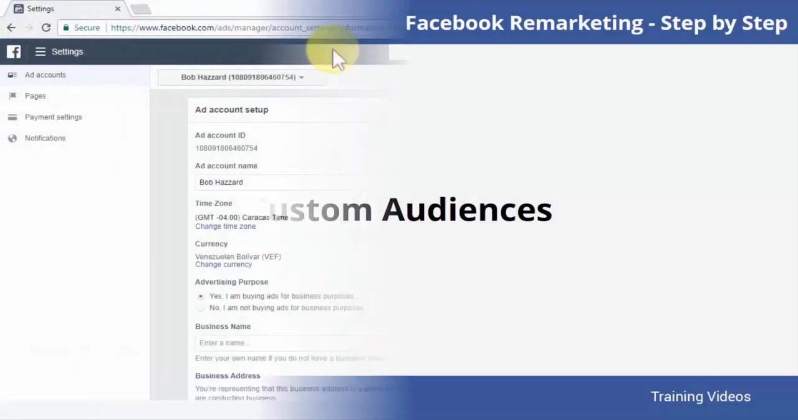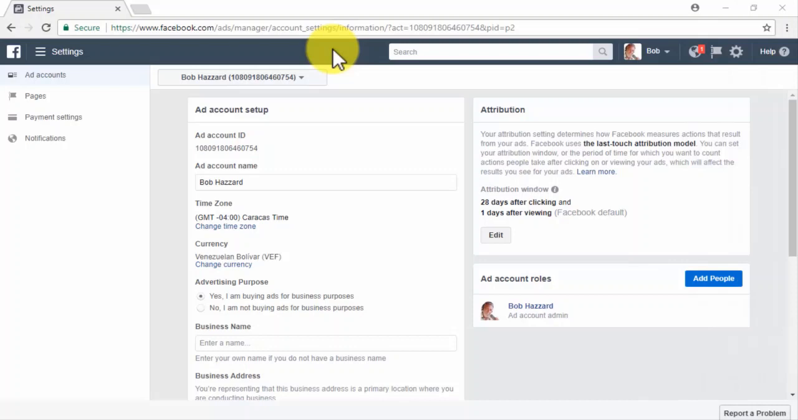Custom audiences. Hey there again, folks. We are one step closer to teaching you how to set up your first Facebook remarketing campaign. And because remarketing campaigns require you to first find leads whom to remarket to, you'll need to learn to set up custom audiences before creating remarketing campaigns.